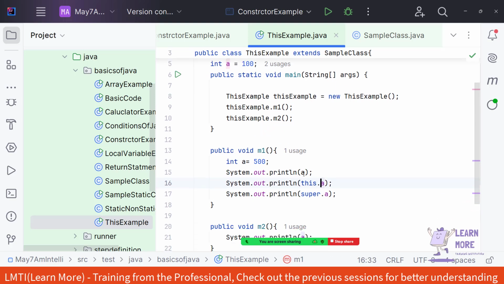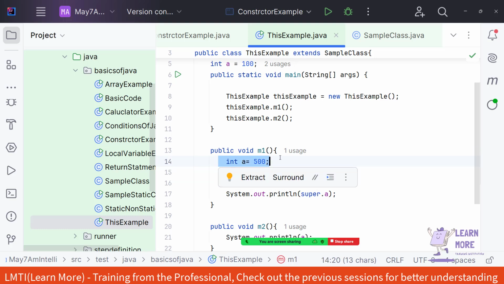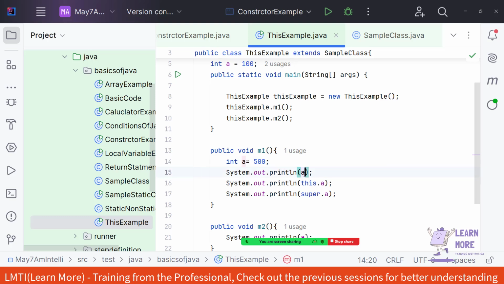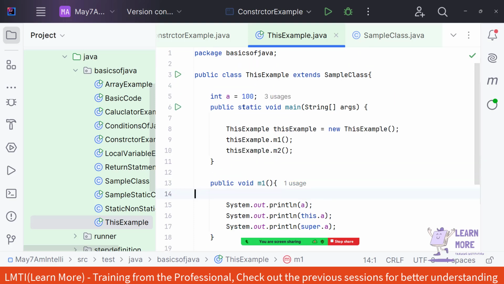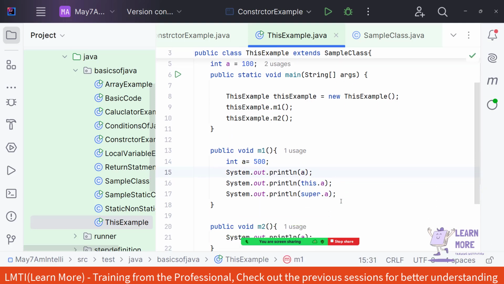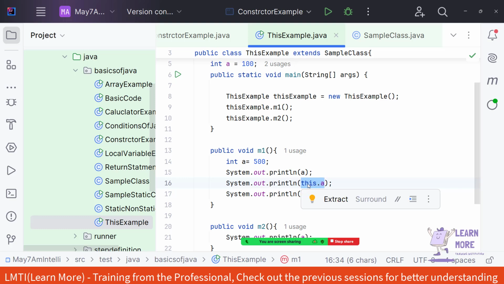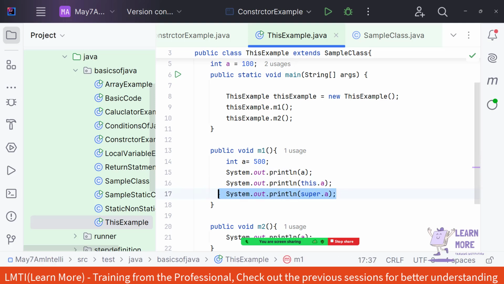When I say simply a, it will check the local instance first. If the local instance is there, it will print the local instance. If the local instance is not there, then it will consider the global instance. But in our case, we have the local instance as well as the global instance. That is the reason, to access the global instance, we use the this keyword. This is the global instance of the particular class, whereas the super keyword is the global instance of the parent class. So the super keyword is acting from the different class.